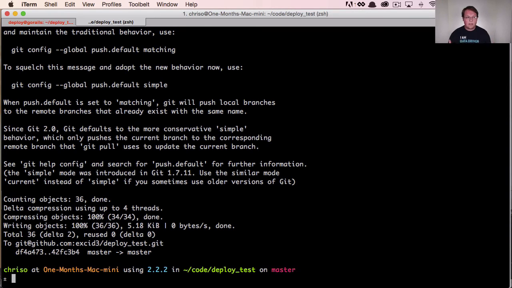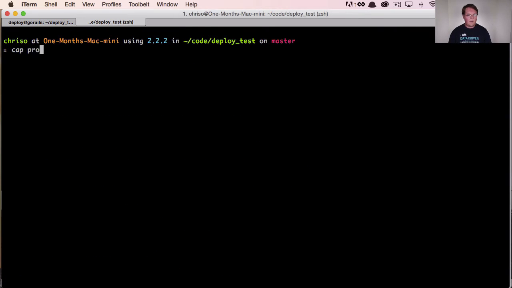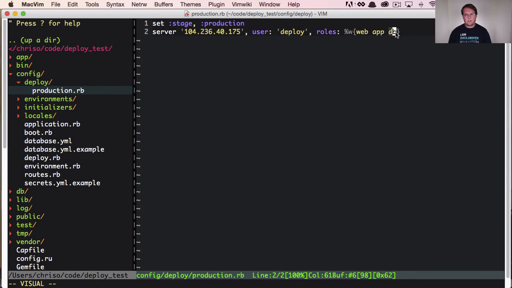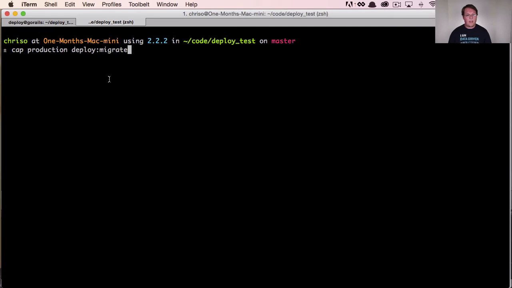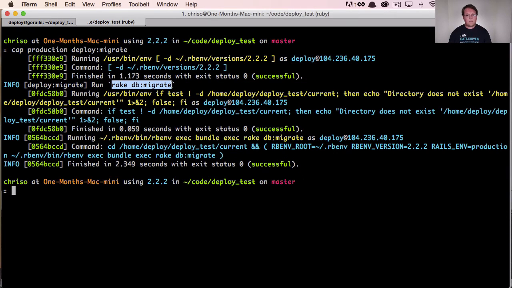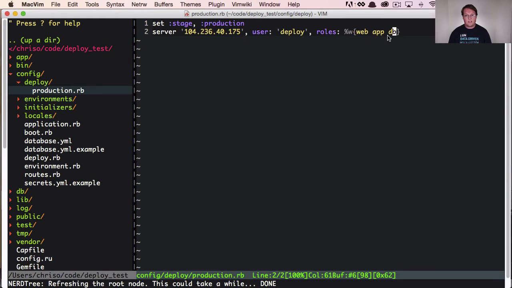So now that you've got your application on your server, you can now run cap production deploy:migrate to migrate the database on your server. Now the important piece here is to make sure that the role has the db role in your production.rb deploy file, because this command will get ignored if you don't have that role. So this is one of those roles that requires that. So you'll see it run rake db:migrate and run some commands. And if it doesn't do that and just quits early, then that is probably because you're missing the db role here.